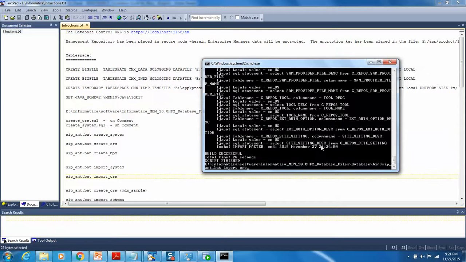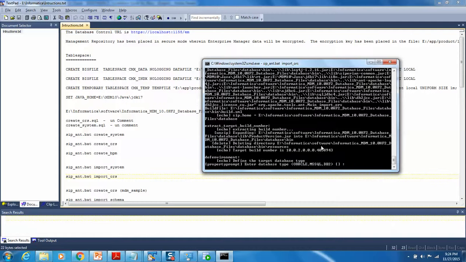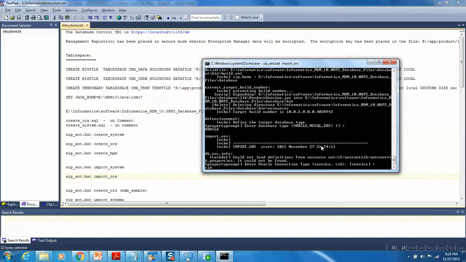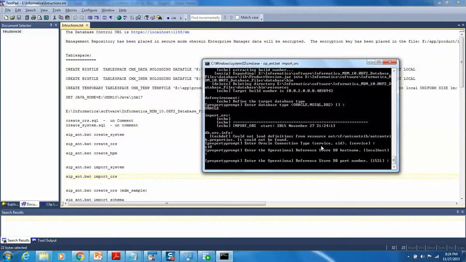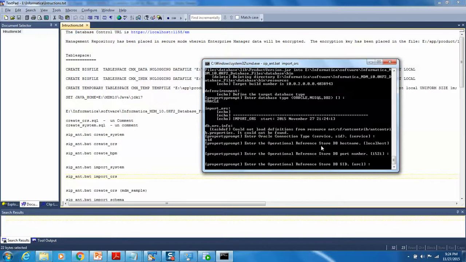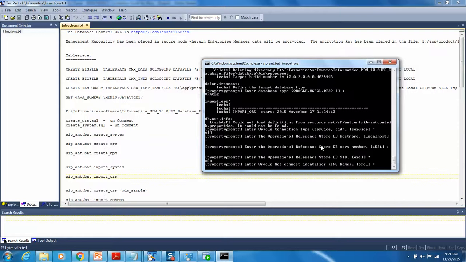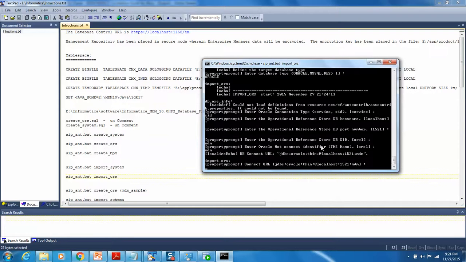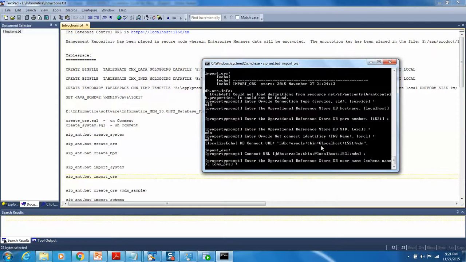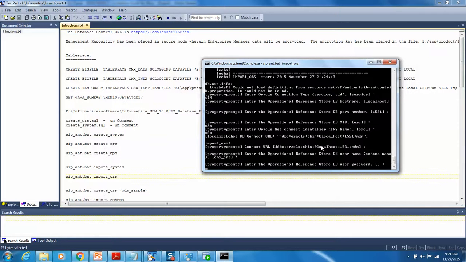Let's do that. Oracle, SID, localhost 1521, MDM, it is right. It is asking for the import username, yes, CMX ORS.